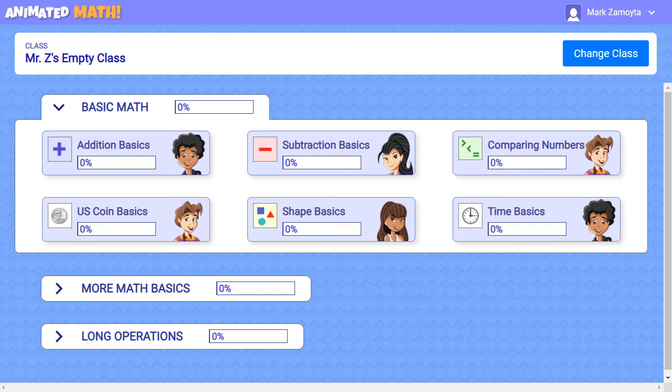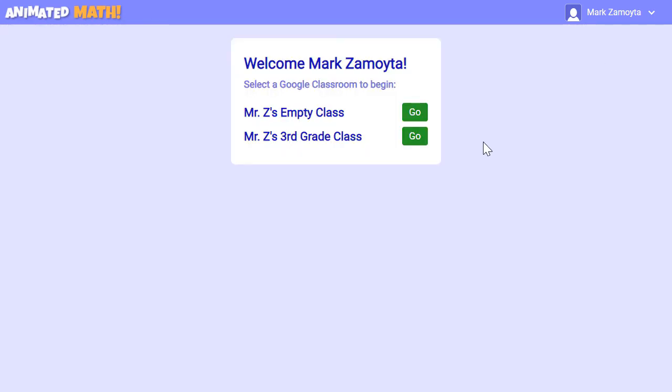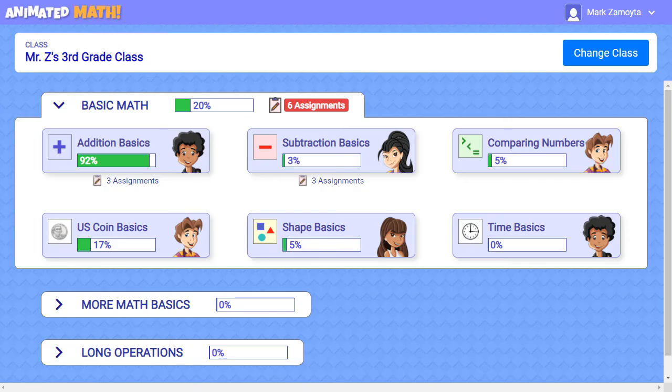This page was designed so that you can instantly see where your students are at. This 0% here means nothing's been done by your class on basic math. So let me actually change classes, and I'll go to a class that's more populated. I'll go to Mr. Z's 3rd grade class. And here we can see in basic math, the class is 20% complete with it.